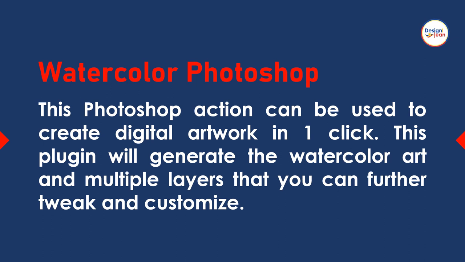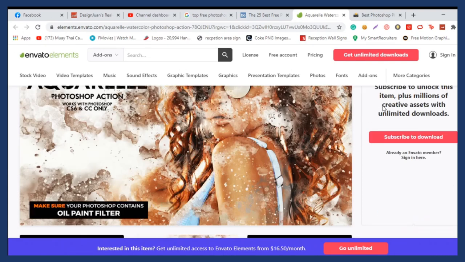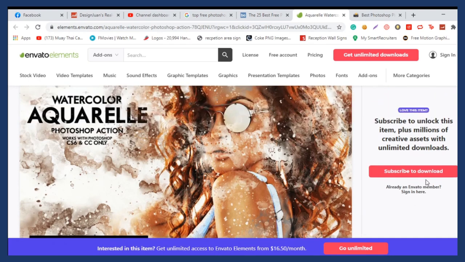Watercolor Photoshop. This Photoshop action can be used to create digital artwork in one click. This plugin will generate the watercolor art in multiple layers that you can further tweak and customize. Meron pa palang isang watercolor Photoshop plugins dito. Maganda rin to. Para namang wet yung watercolor niya. Parang ang daming tubig. Ito, maganda rin to.